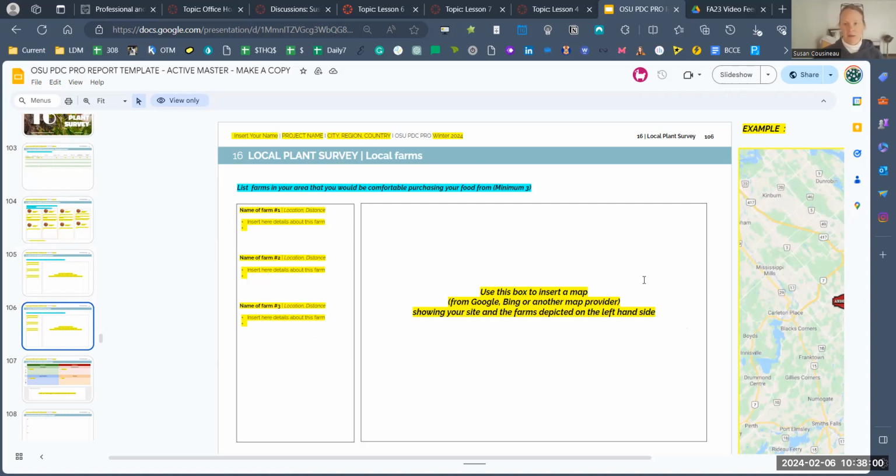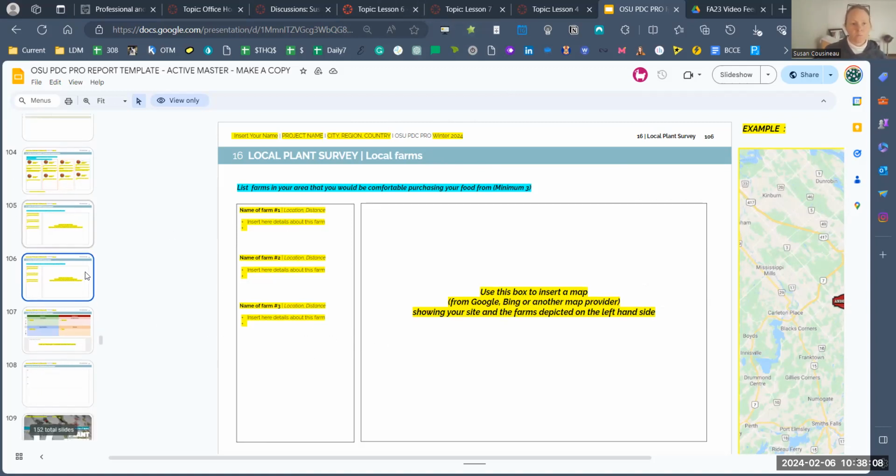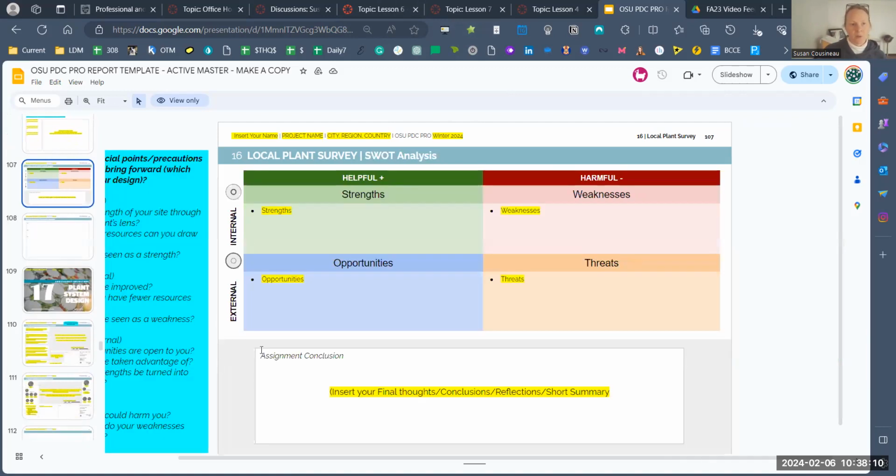They might be just a conventional community supported agriculture, but just three or four farms that are of interest to you and relevant to your site. And then another SWOT analysis. You're familiar with these by now.